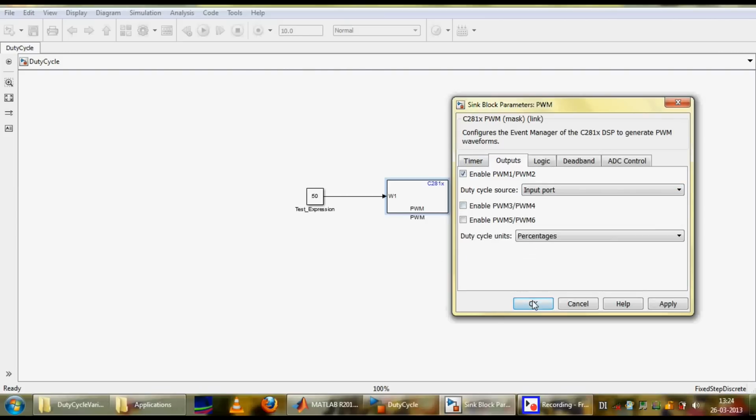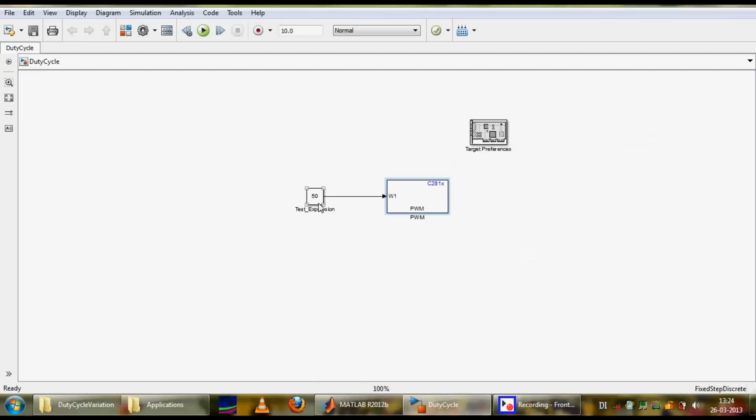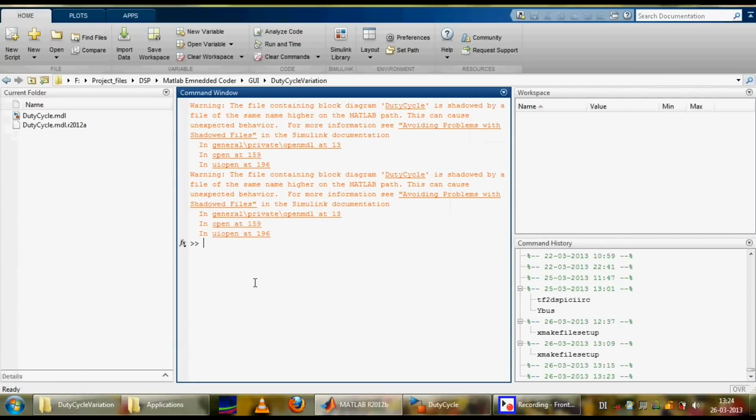I just connected a constant block to the PWM block and changed the name of the constant block to duty cycle underscore constant. Okay, after you're done, just save the file and make sure your xmakefile configuration is correct.